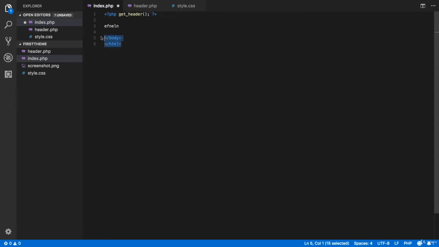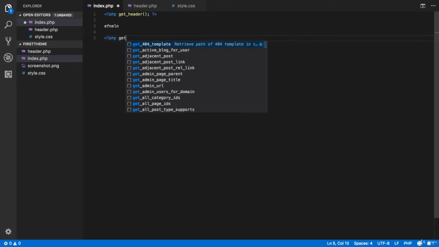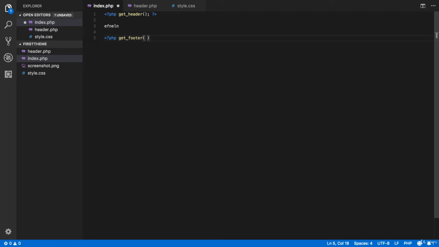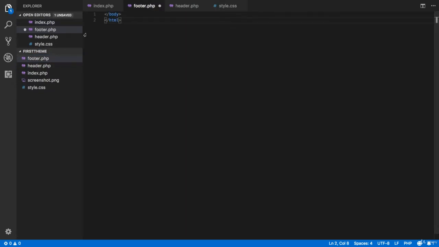And let's do the same thing now for the footer. So let's call the function or the template tag getFooter to get a file called footer.php that we will create in a moment. So let's now create the footer.php file. And then put the closing tags.